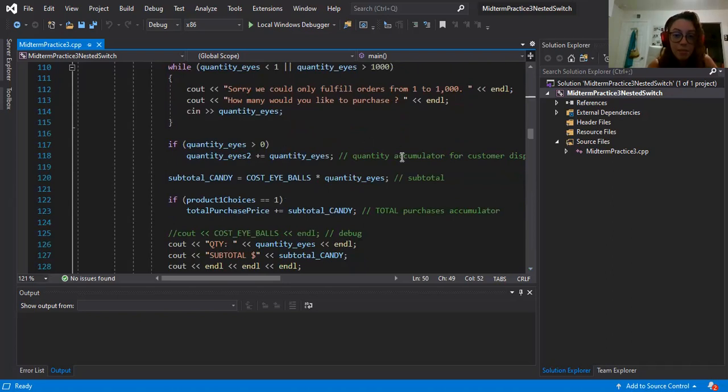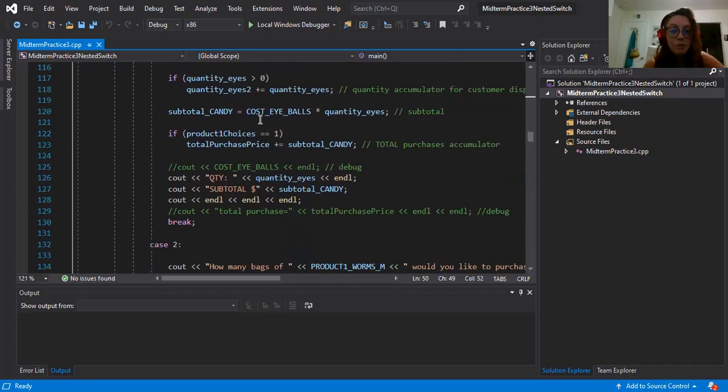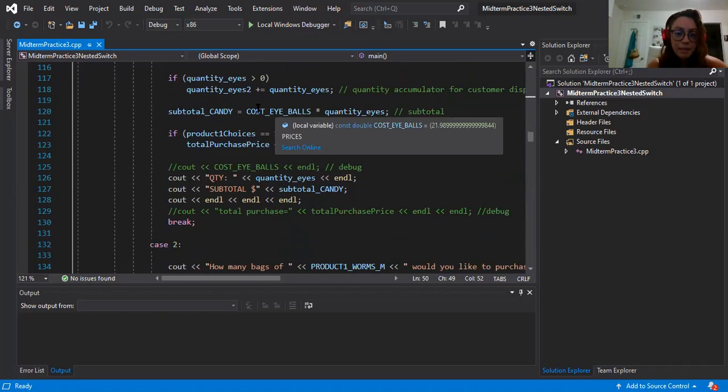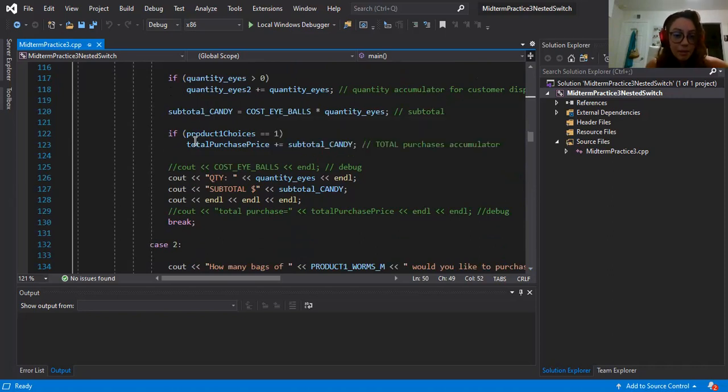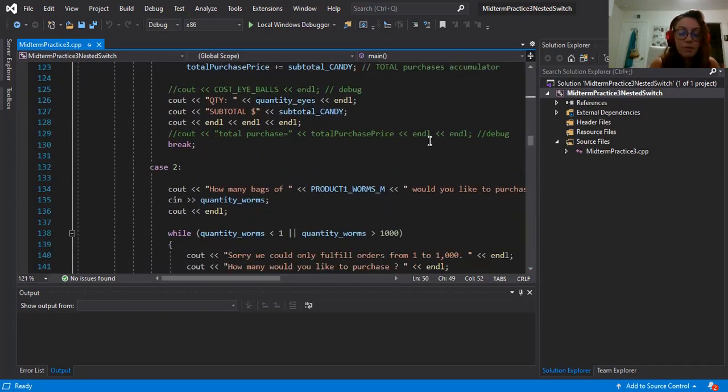And then this is where I did my quantity accumulator for the customer display towards the end for the complete order menu. And then I did subtotal candy, and this is where all that data is being stored. All this is for the total purchases for the ordering menu, the accumulator, for option 3 in the outer menu to complete the order.